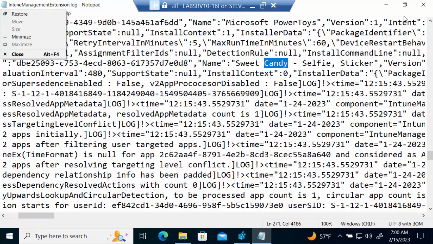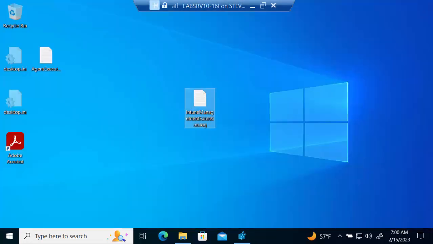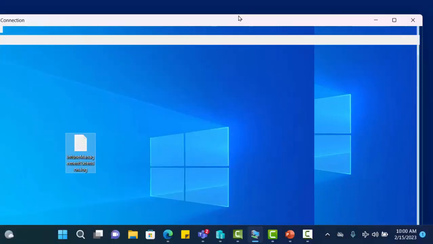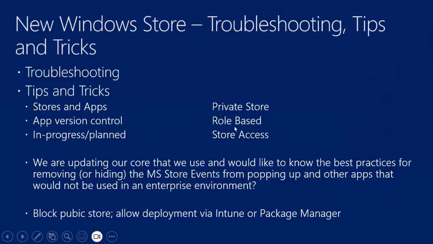Where did my mouse pointer go? There it is. All right, let me close that out. All right. So what else do we want to talk about? So let's move on to tips and tricks. Let me just get this out of the way. Let's talk about tips and tricks. And there's a few here that I want to call out.